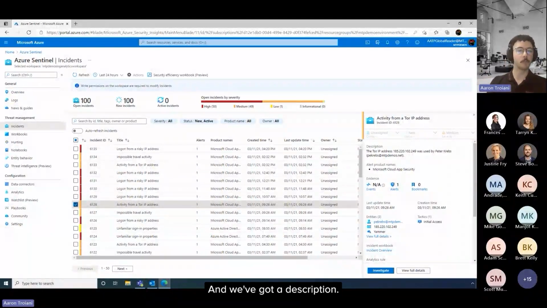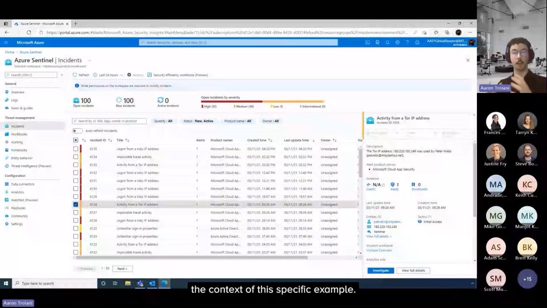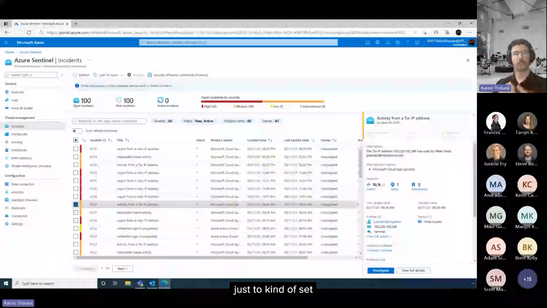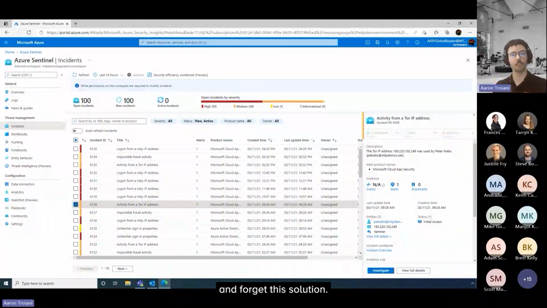And we've got a description, we've got the user that performed the activity, we've got their IP address, we've got the device that they used to perform this action, we've got the application that performed that action. So we can very quickly start to understand the context of this specific example. And that's really, really important. I would say that it's not really enough just to kind of set and forget this solution. You really need a team of passionate cybersecurity people to click through, to do the hunting themselves, to understand the context of this single alert.